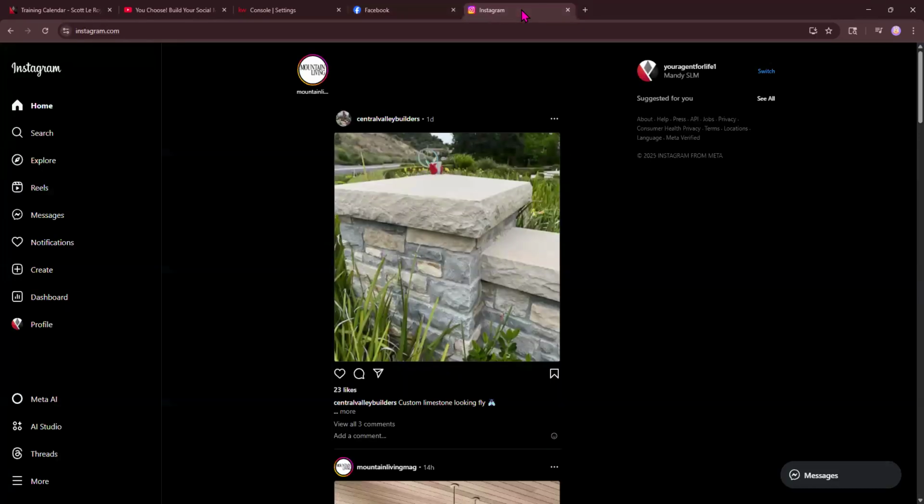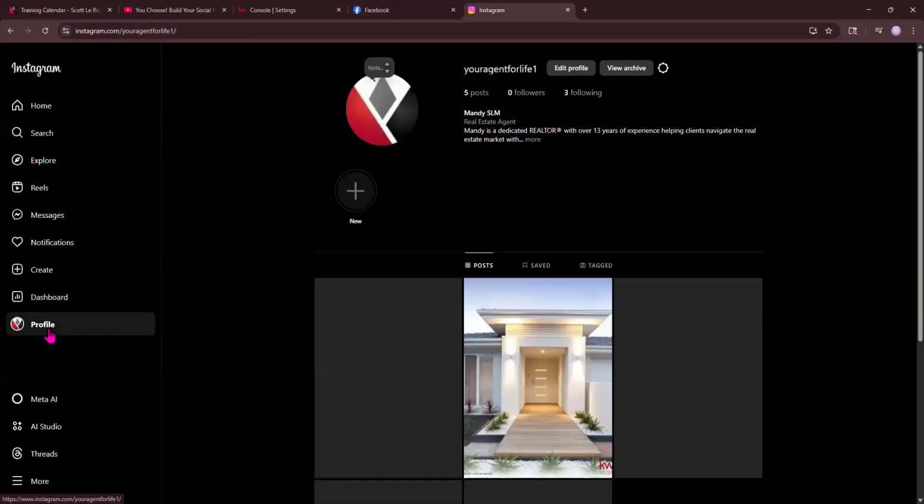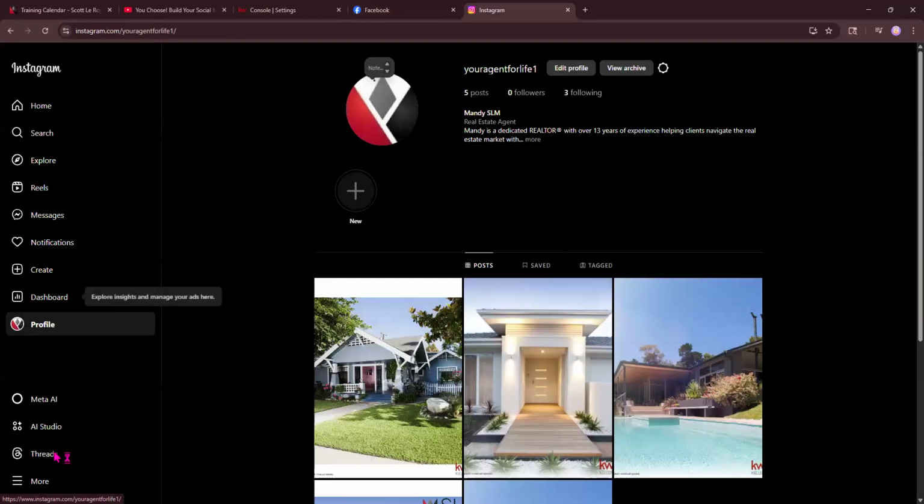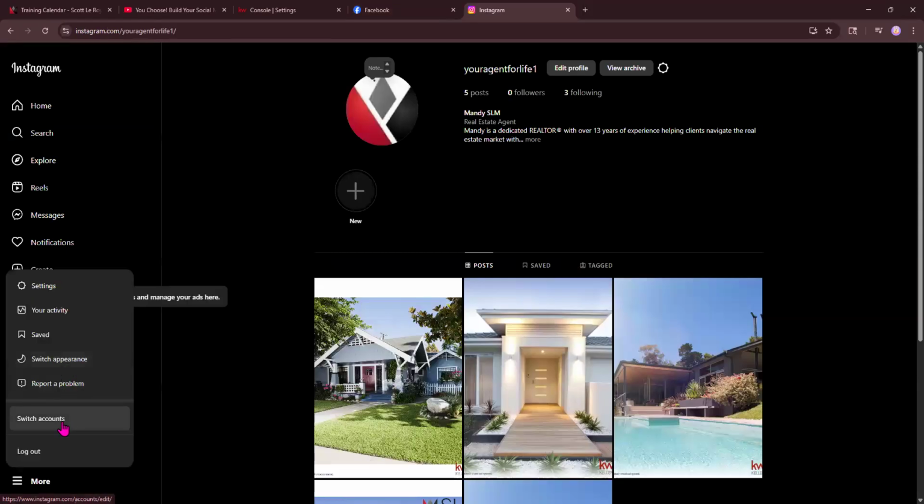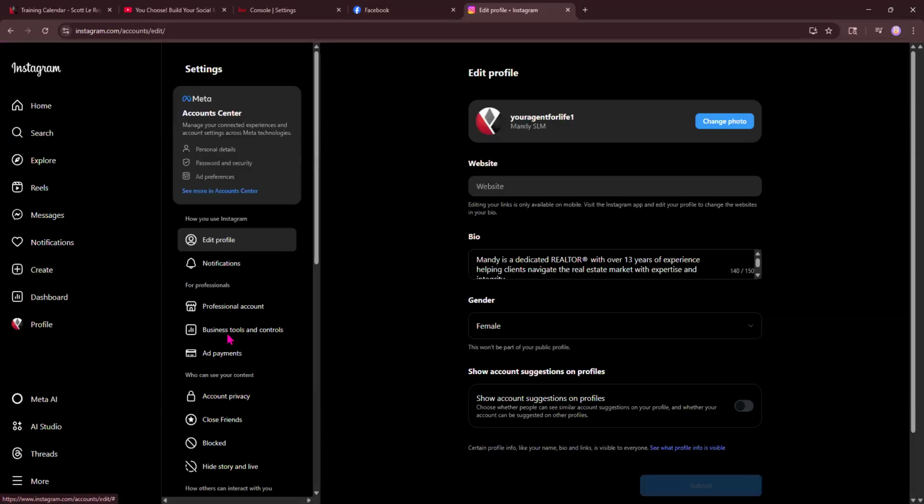Now, when you go to Instagram, you should also be able to take a look at your account and see if you have, and I'm clicking the wrong thing, so give me just a second. Settings. You should be able to see here if you have a business account, okay? It should give you professional settings and information here within this settings section.